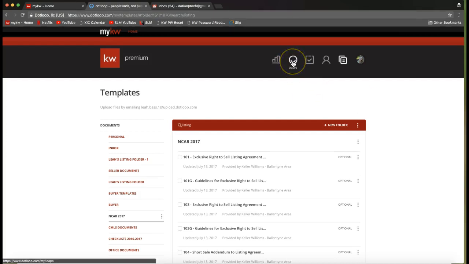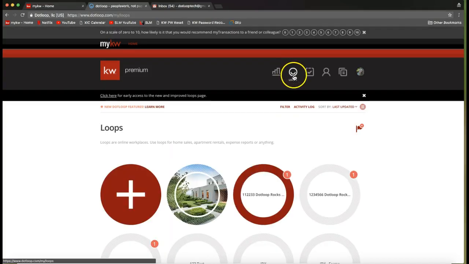If you could now scroll to the top of your screen, let's select the loops icon. It looks like a smiley face with no eyes, on the top black toolbar. That'll take you right back to our Dotloop homepage. From this Dotloop homepage, what we're going to do is click this big plus sign on your screen to go ahead and create a new loop.